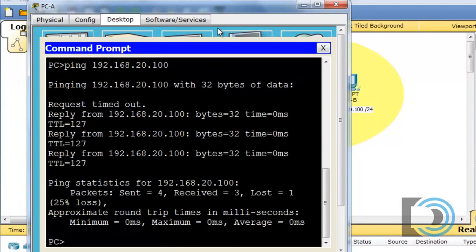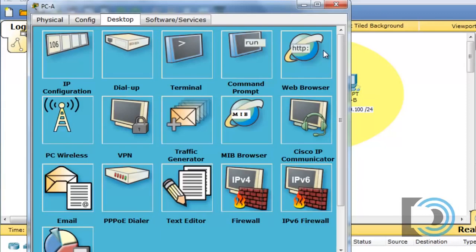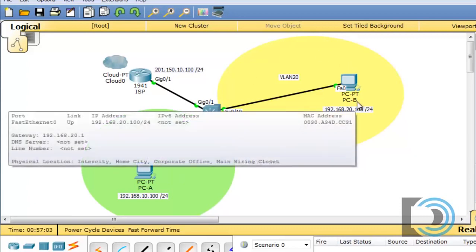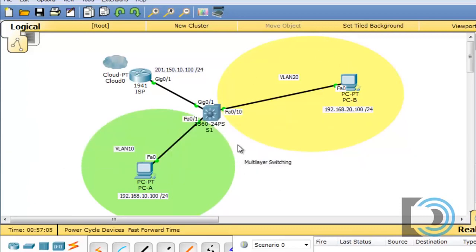ping 20.100, and see if it starts working. Oh, there's a reply. So with the simple command IP routing and the two switched virtual interfaces, the switch is now able to route between the subnet for VLAN 10 and the subnet for VLAN 20. But that's not all. Another benefit of multi-layer switching is that we can turn a switch port into a routed or router interface. And what we're going to do is do that for gigabit 0/1.